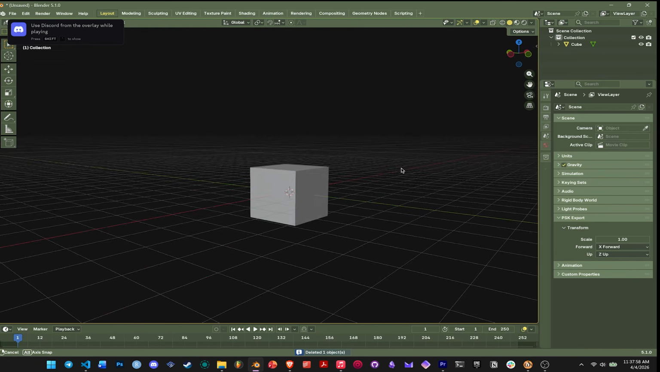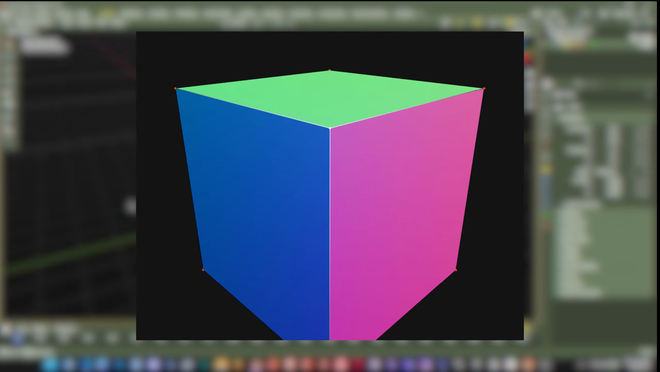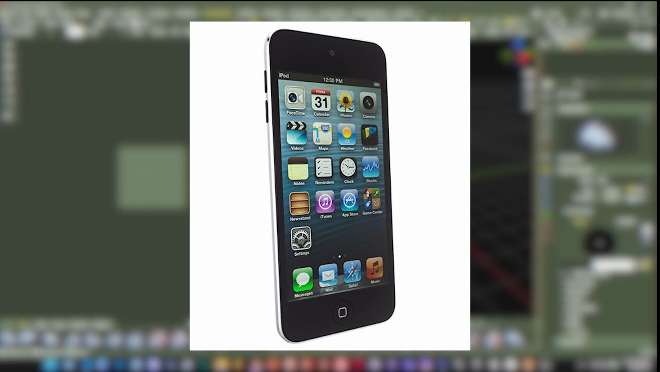So, what is 3D modeling? 3D modeling refers to an object within computer graphics that is made up of vertices, edges, and faces. So, in simpler terms, it's an object that is on your computer, phone, or console.